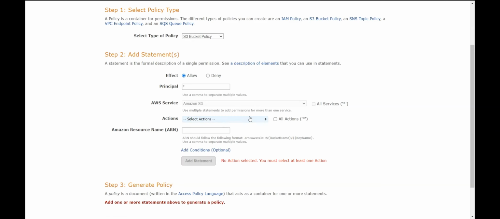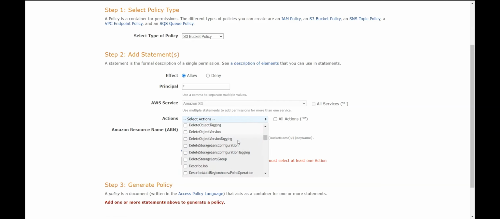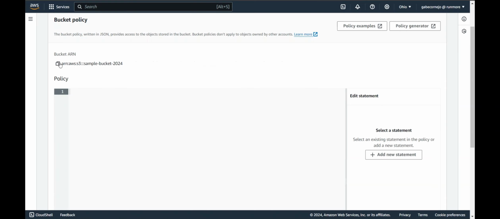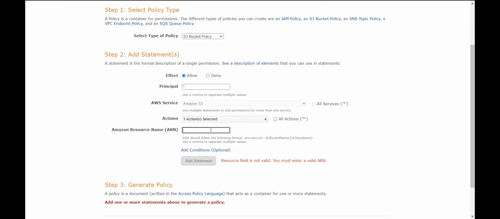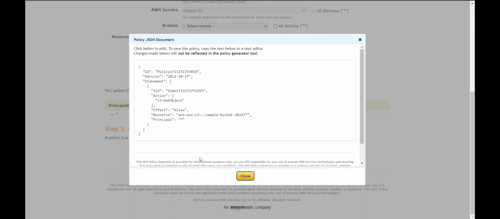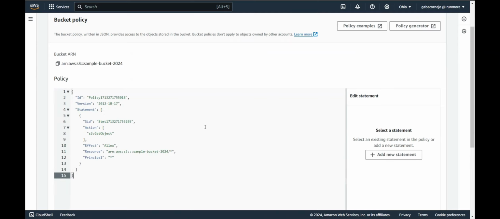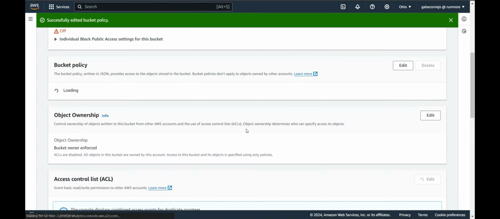Services, actions. So you just scroll down. ARN, that's this bit here. Drop this in here. Slash wildcard. Add that statement. Generate policy. Copy this. And save.